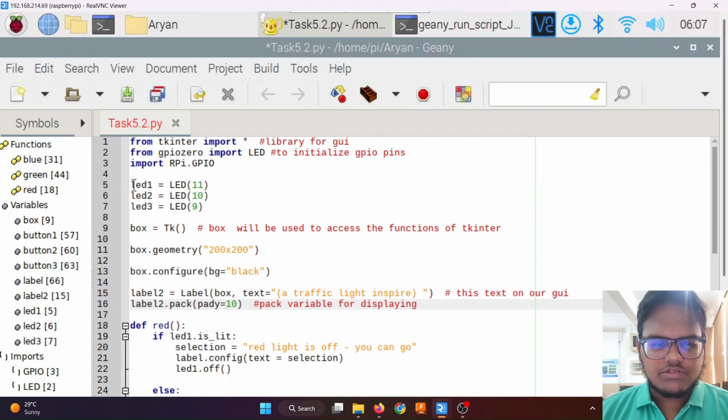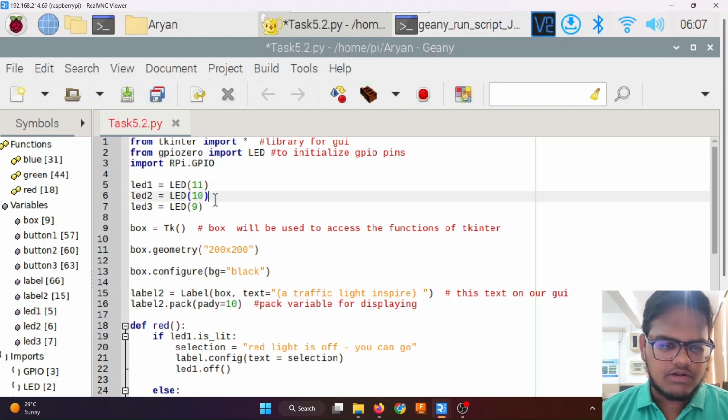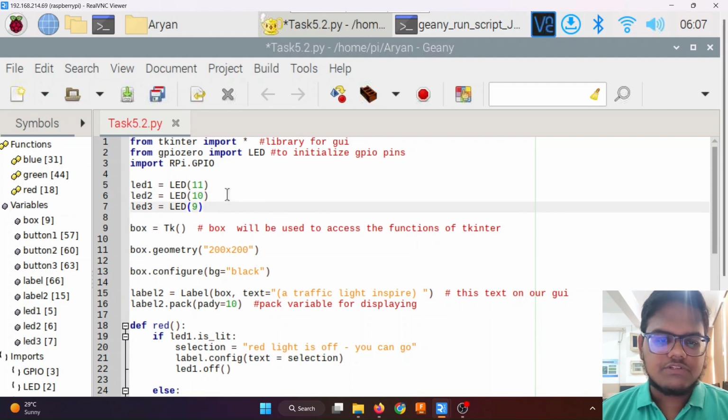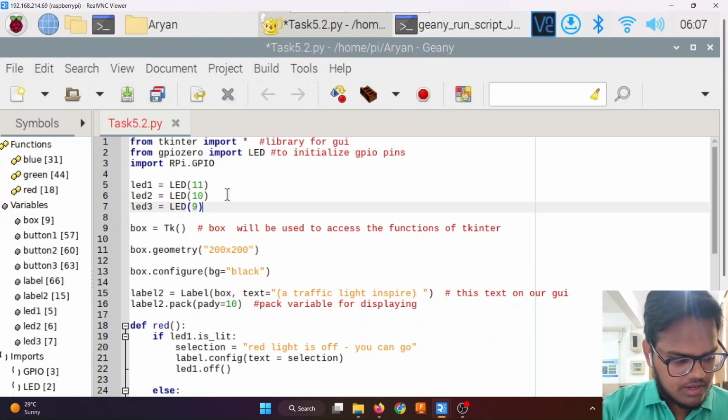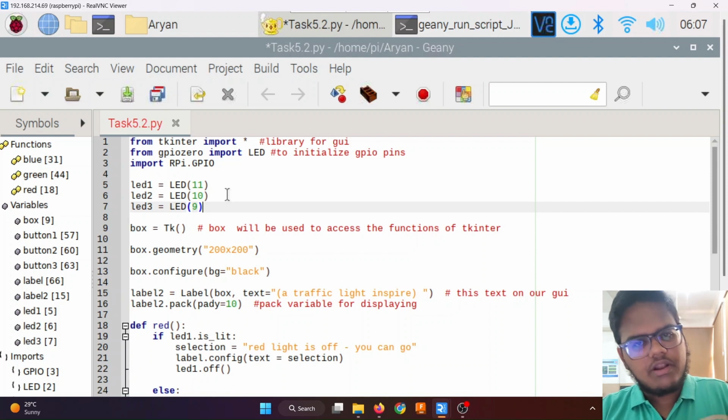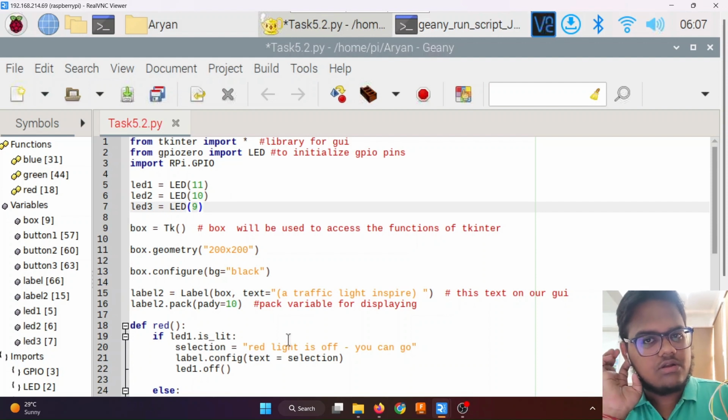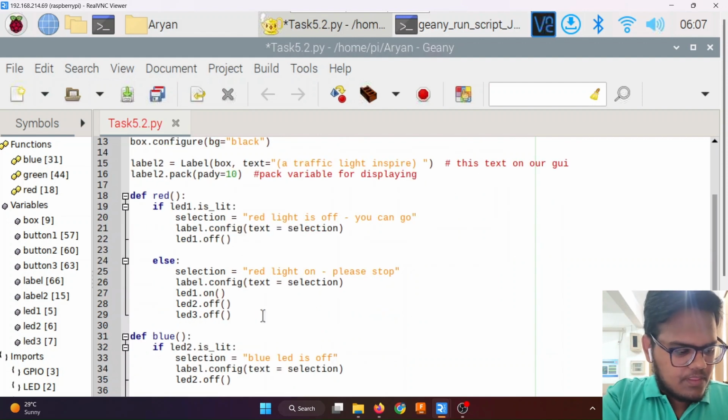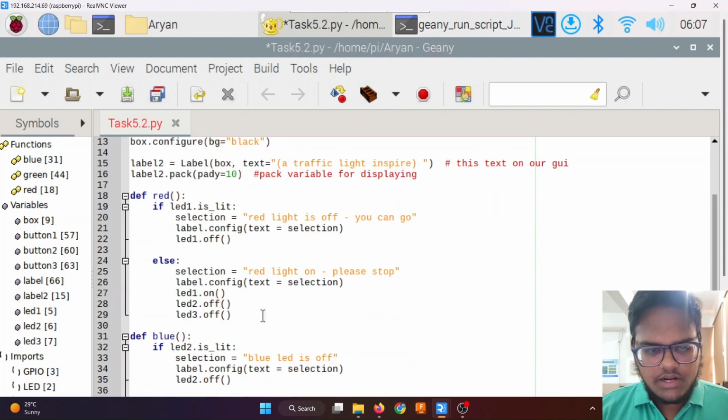Then I have made the functions, def red. Basically, our LED1 is set on pin 11, which is our red LED. Then 2 is for blue, and the third one is for green. And these are the pins which we have set them on. Also, we have provided a common ground to all three LEDs. Let us understand it for the red LED, and for the next two LEDs it is the same.